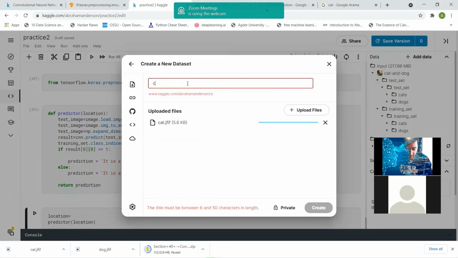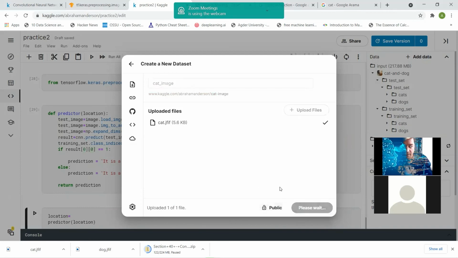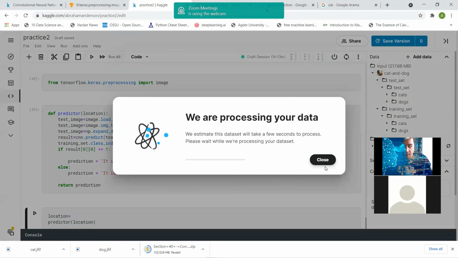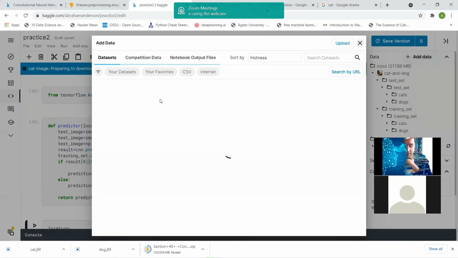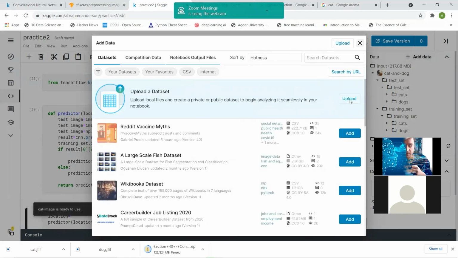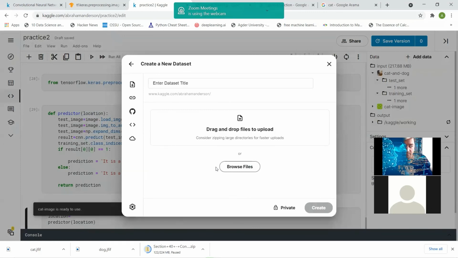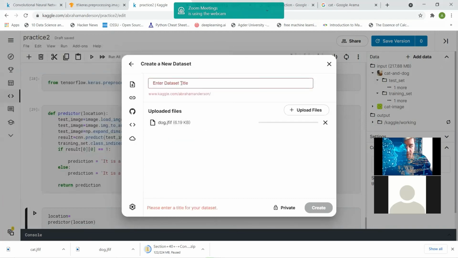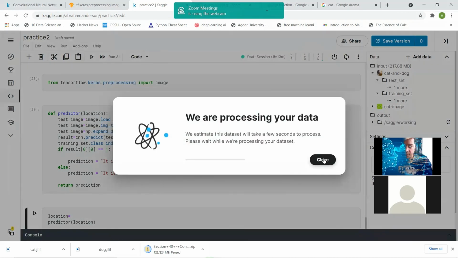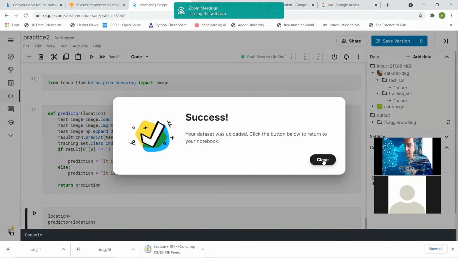I have to name it. Let's say this one, cat image. Okay, let's create that one. And now it is uploading. Success. Let's upload the other one from my computer. Let's browse it. Let's upload the dog image also. Let's name that one dog image, and it can be public. Let's create it. Now I have uploaded here, whatever location you can choose.